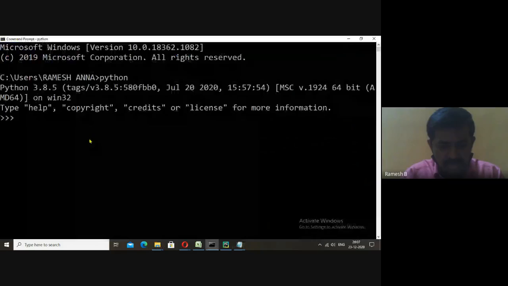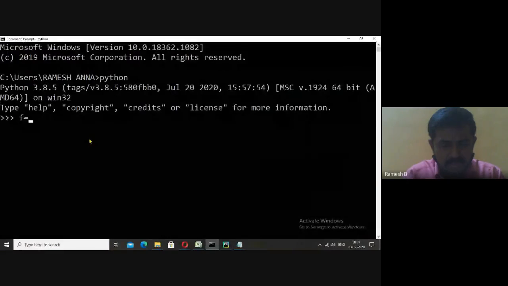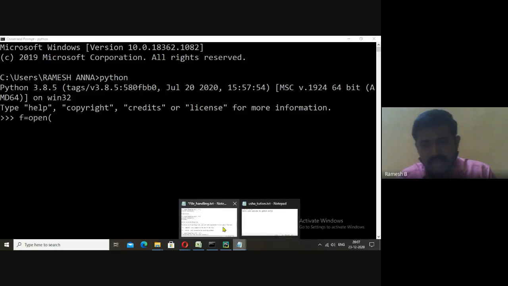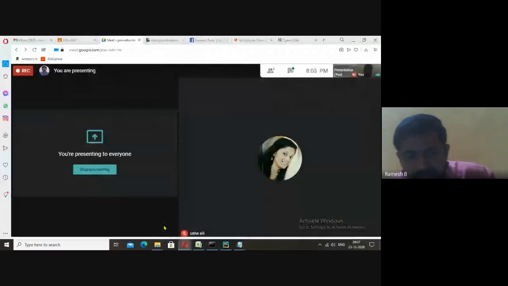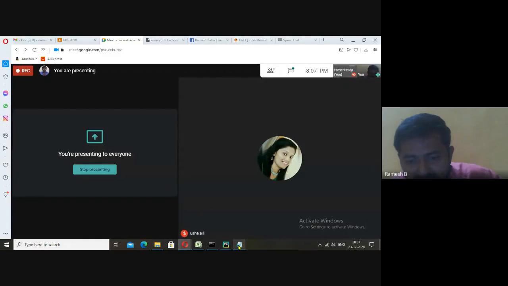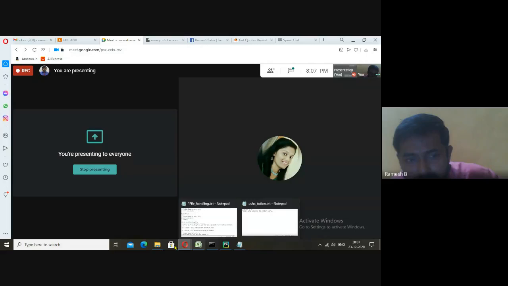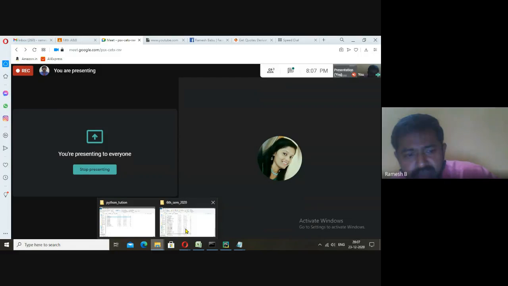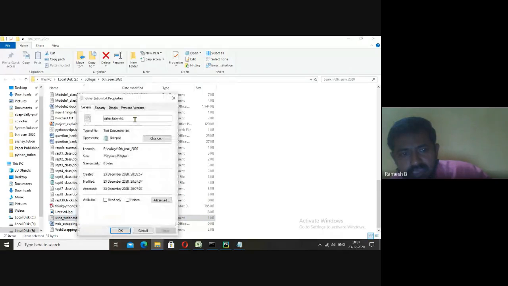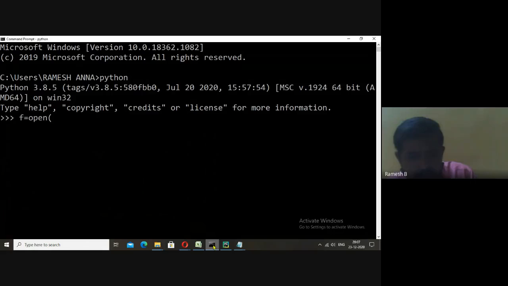Here I'll create a file object and open the file. Here you need to give the entire location. How to get the location of that file? Just right click on it, you'll have properties, and here is the location. You copy this entire thing, come here and paste it.